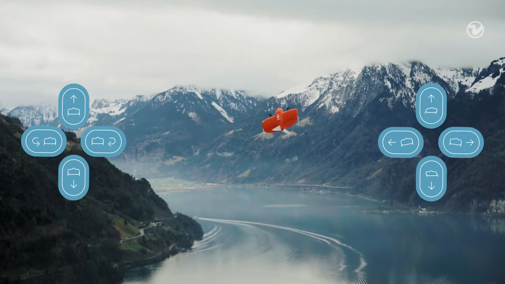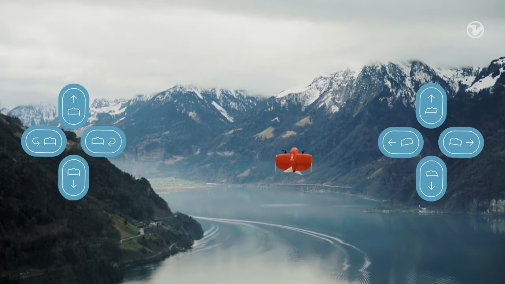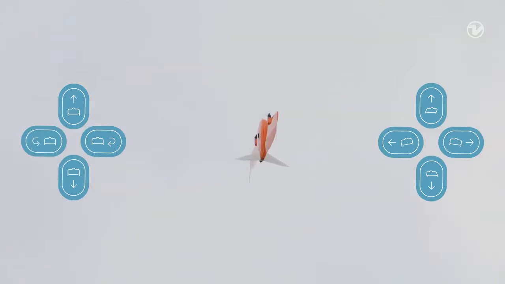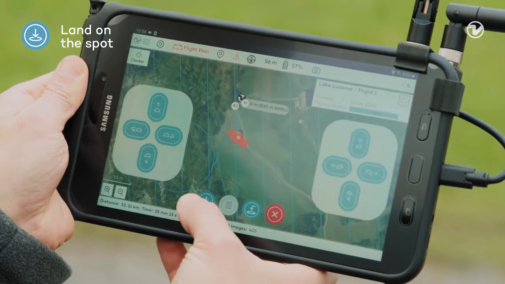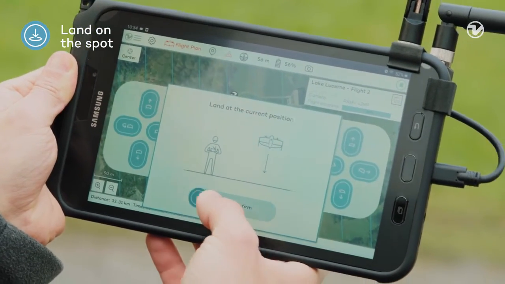With the left side buttons, you can command the drone to move up and down, or to turn around its axis. To land the drone, press down with the left button. Or you can also press the Land on the Spot button. This will make the drone land automatically.